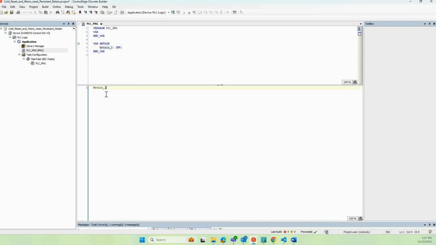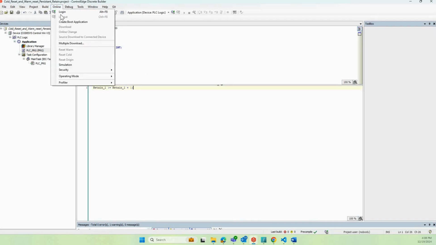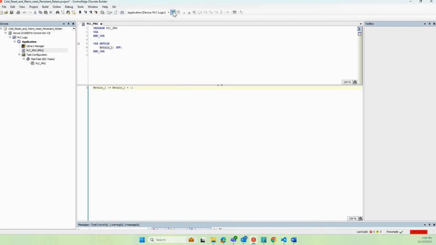Step 3, test the retained variable. All right, let's test it. Add this line of code below the variable declaration. This will increment retain 1 by 1 every time the program runs. Run the program and observe the value of retain 1.